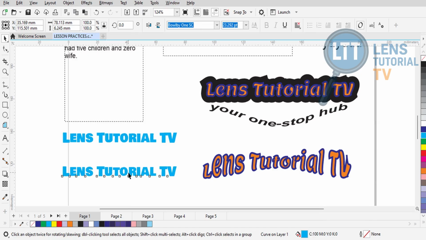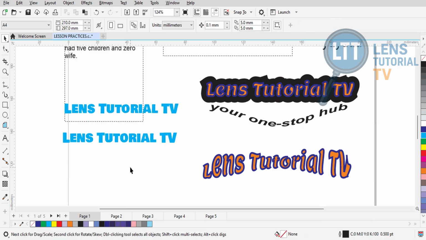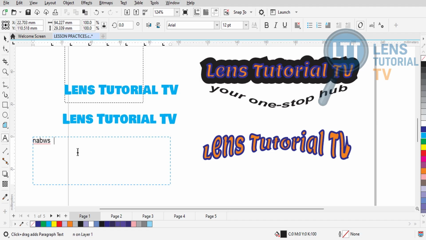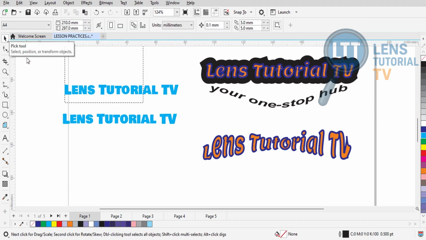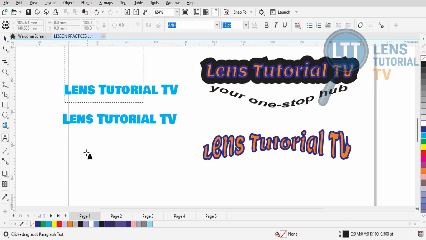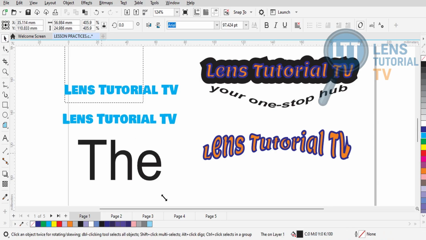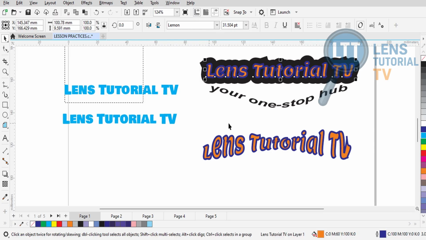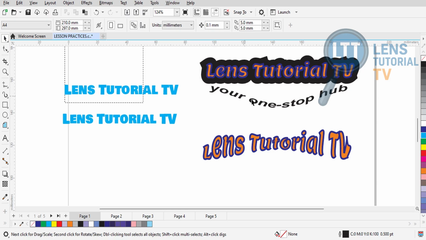Before we end everything this morning, let me remind you what we've learned so far. We've learned about paragraph text by clicking and dragging, then you can type the paragraph text. Next we learned artistic text by clicking once, not dragging, then you type what you want. This one is for designing. We've also learned how to edit and format the text as we have here. We have envelope, we did a contour, and so on. We also learned fitting text to a path.